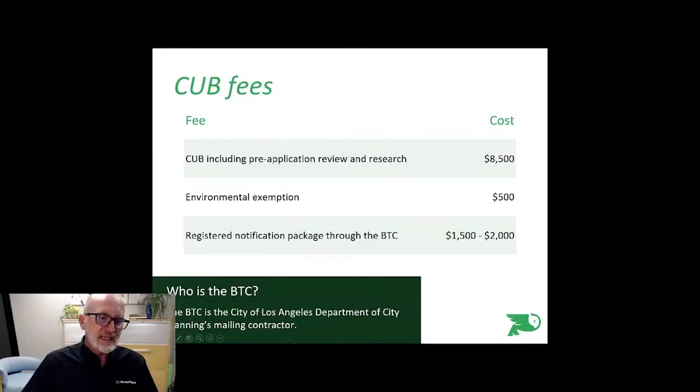The BTC is the City of LA's contract planning mailing contract. They will take your addresses from your radius map, and they will create the labels and send out the mailings to all of the local residents, telling them that an application for alcohol is being made at your location. So they'll take care of that. So that's a requirement.